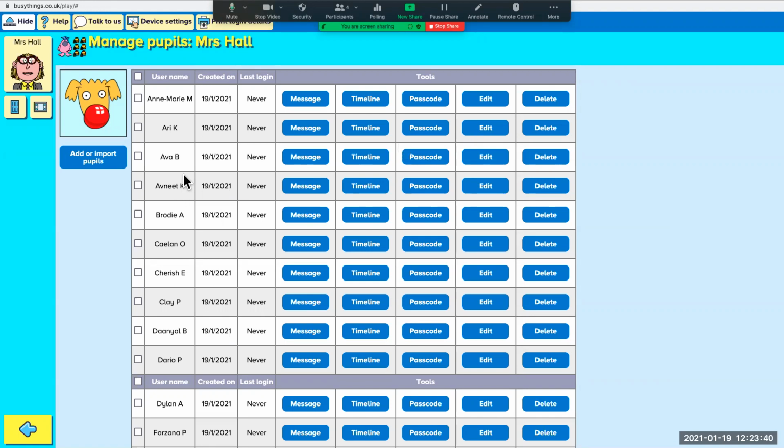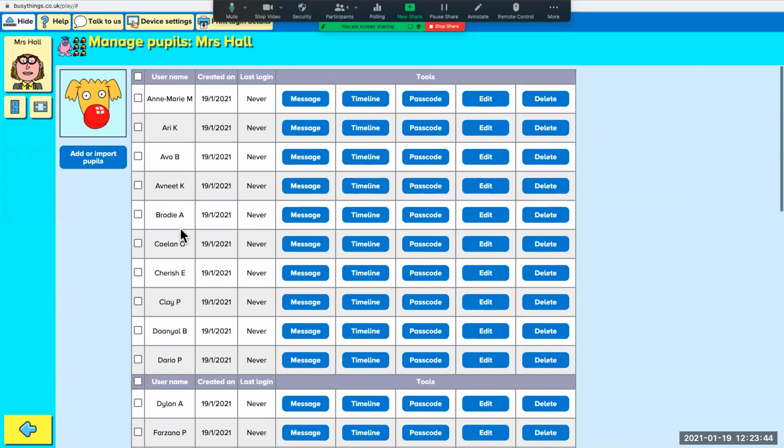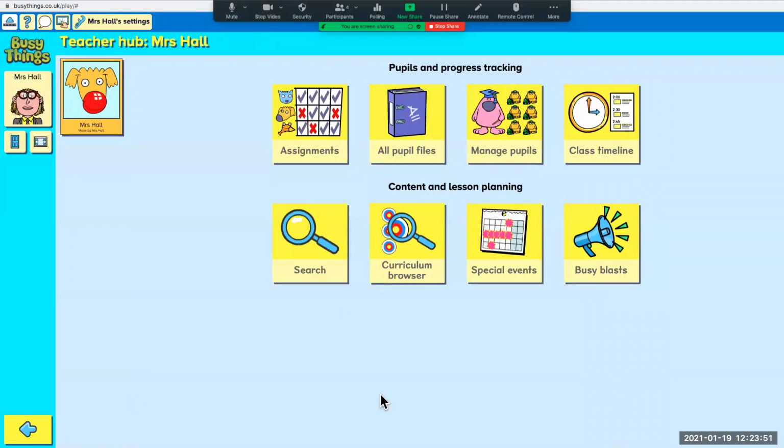So that assignment has gone to the whole class. In every child's My Busy Things, when they log in with their passcode, they will see that assignment. If I'd made a teaching group, then just a smaller selection would see it. Okay, so that's one way of sending work.